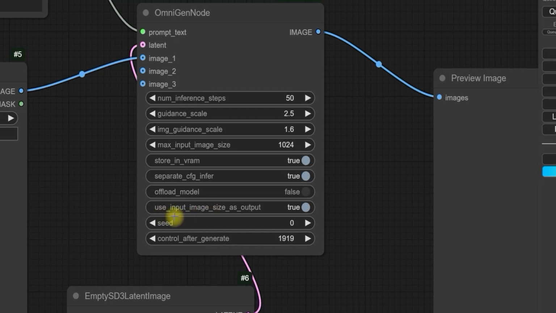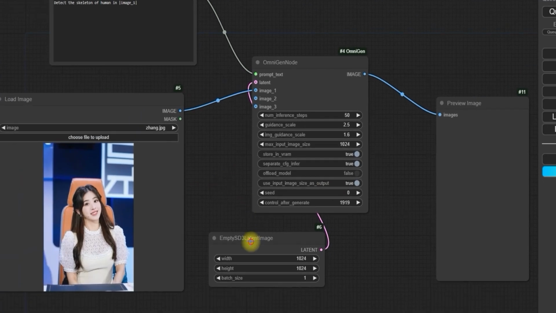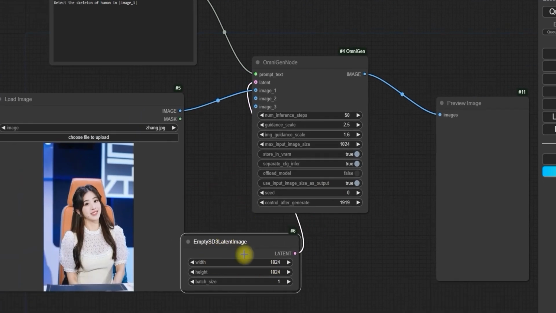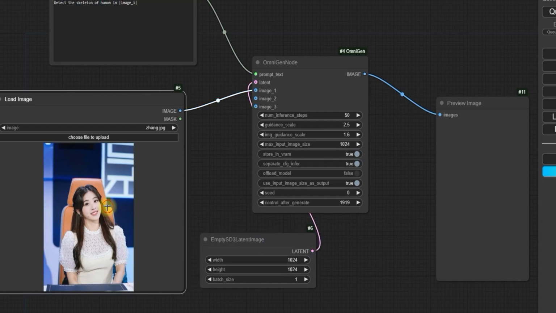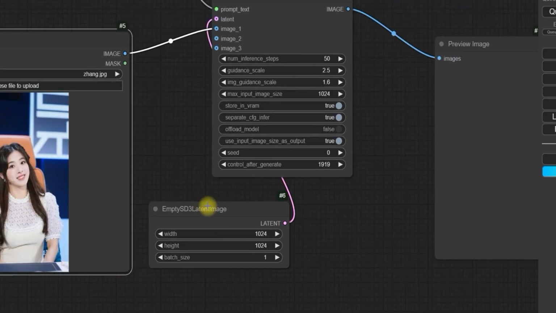This ensures that the output image matches the size of the uploaded one, e.g. if you upload a 512x512 image, the output will be the same. For high quality images, you can use sizes larger than 1024x1024. But keep in mind that you'll need at least 12 GB of VRAM for that. If you have less than 12 GB of VRAM, set the maximum input size to 512x512 to ensure smooth performance.